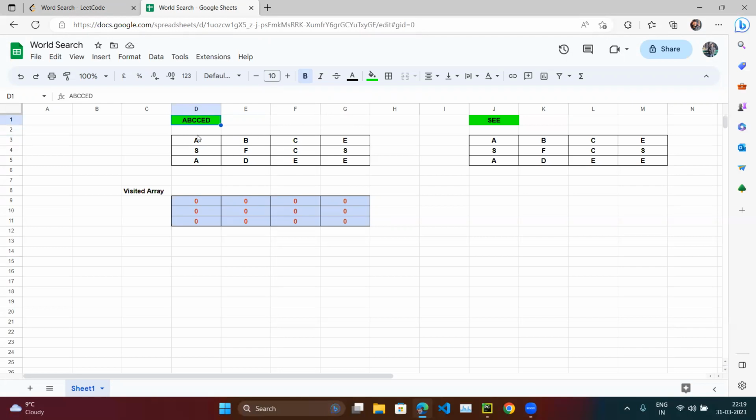What we have to do is traverse the 2D array. To traverse a 2D array, we have to run two loops: one for the rows and one for the columns.